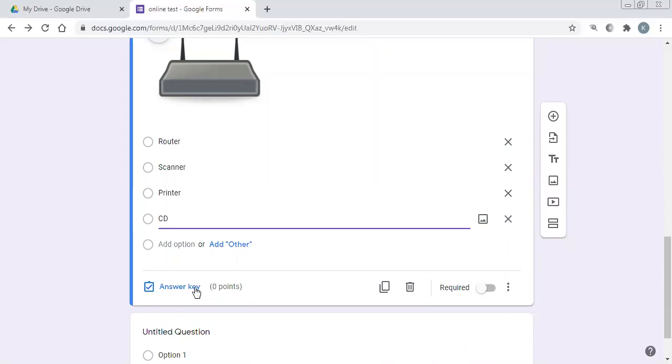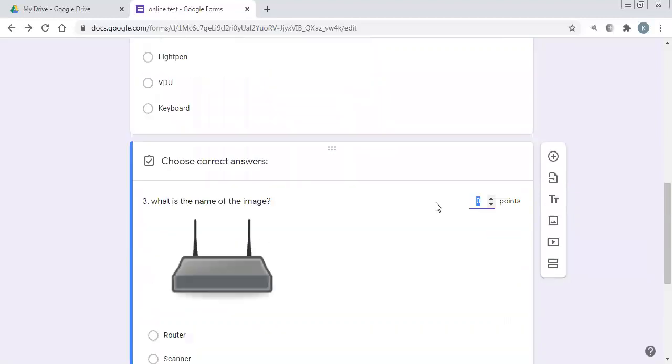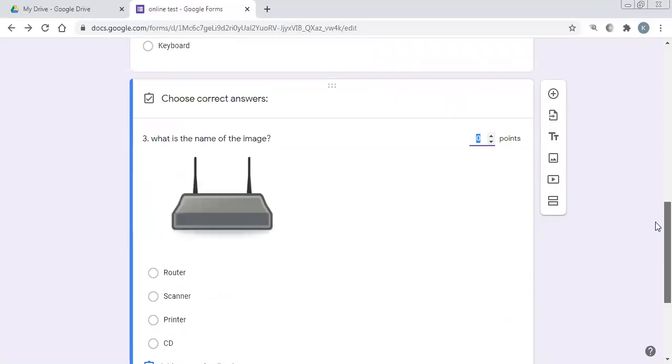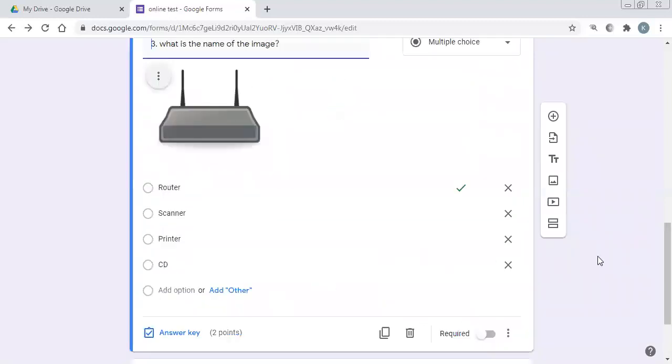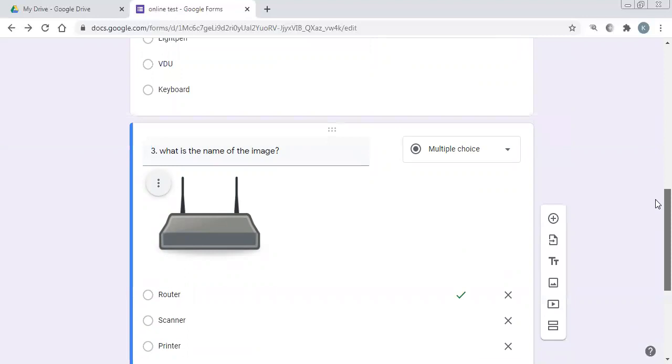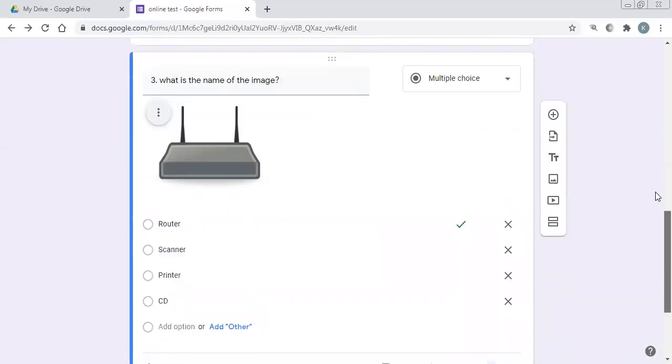And in this question, I am going to give the answer key. When we click the answer key, the right answer is router. You have to click it. Then afterwards, you have to give the points. I'm going to give 2 points. Then if you want to add answer feedback, you can. It is optional. And done. If you want, you can keep it compulsory. In this question paper I have given 3 questions.